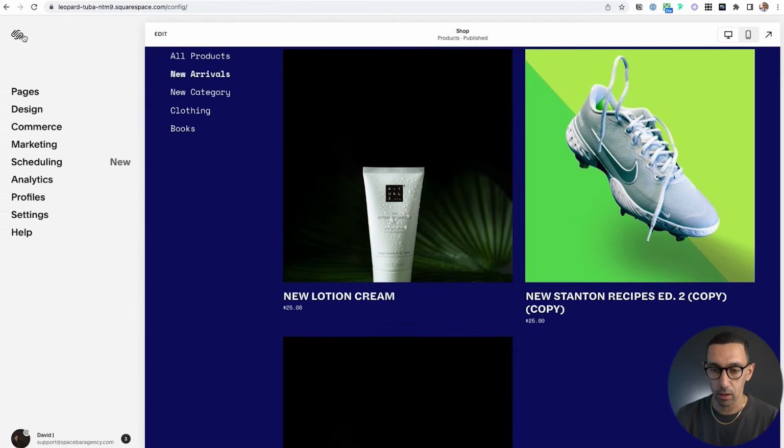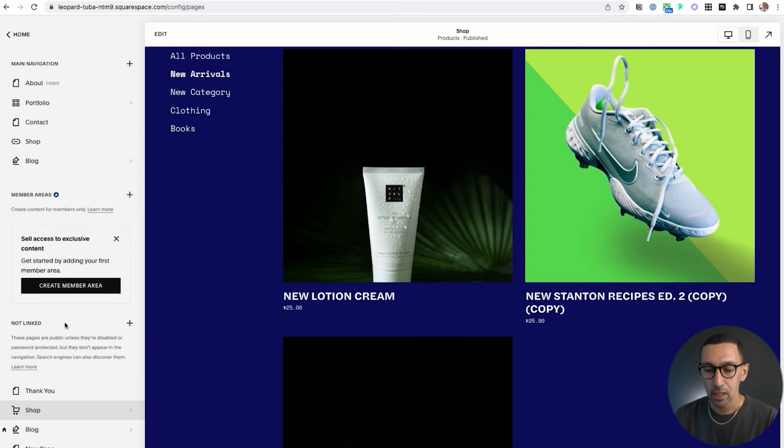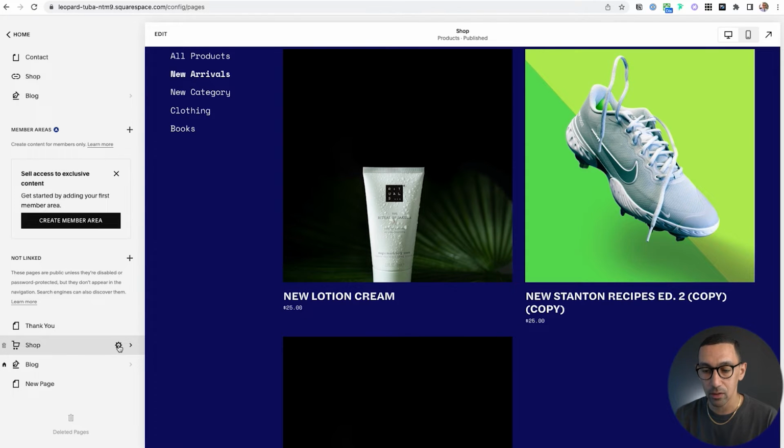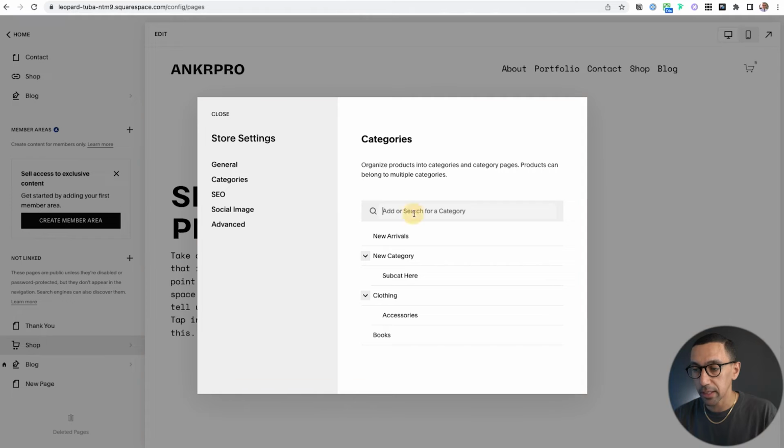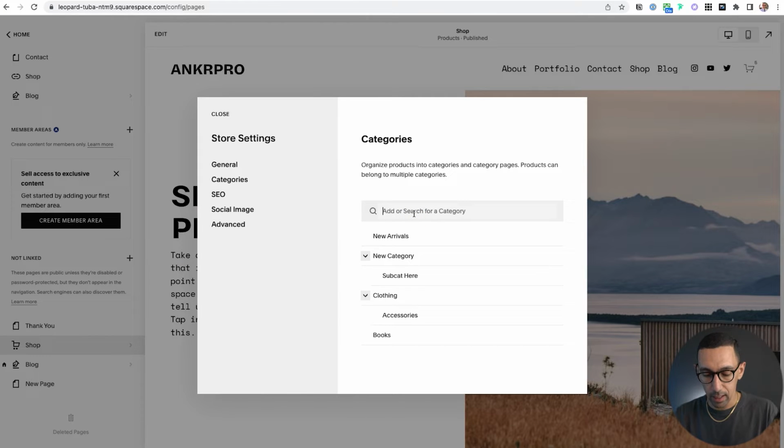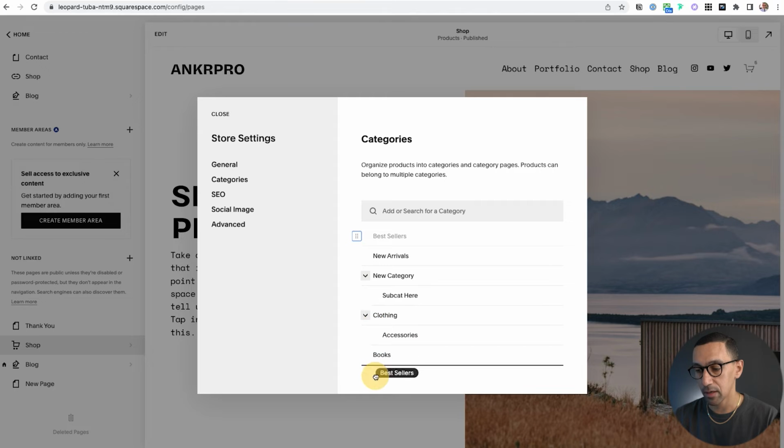So the first thing we want to do is go back here. I'm going to show you where we start. We'll click on pages, and then we're going to click on the settings wheel next to shop right here. Once we do that, we'll click on categories, and then we're going to create the category. So here we're going to type in best sellers. You can call it whatever you like. I'll call it that for now. Hit add.